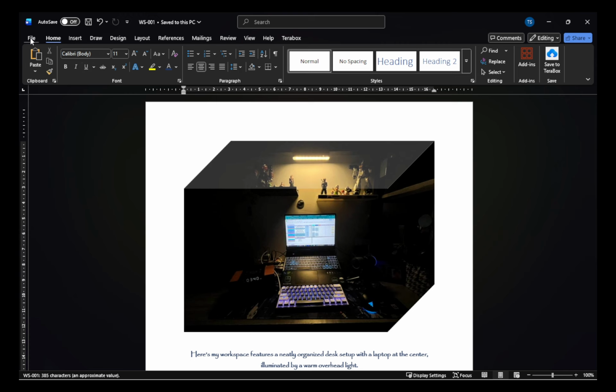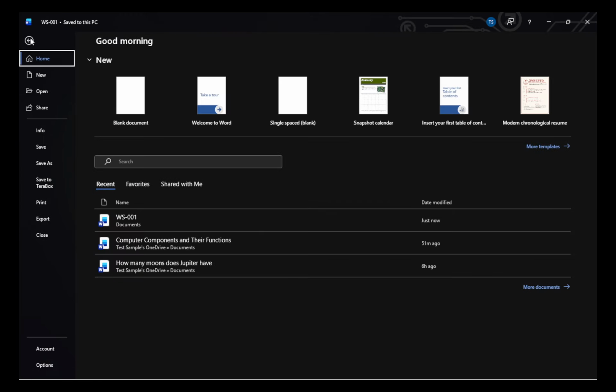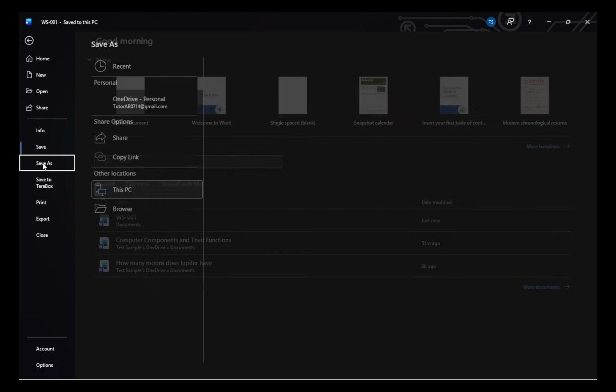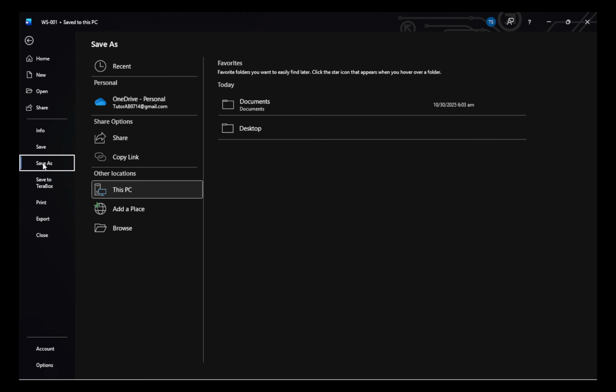In most versions of Word, you'll see an option labeled as Save As, though some versions might show this as Save a Copy instead. Either option will work for our purposes today, so go ahead and select whichever one appears on your screen. Now that you're looking at the Save As or Save a Copy window, you'll need to decide where you want to save your newly created PDF.